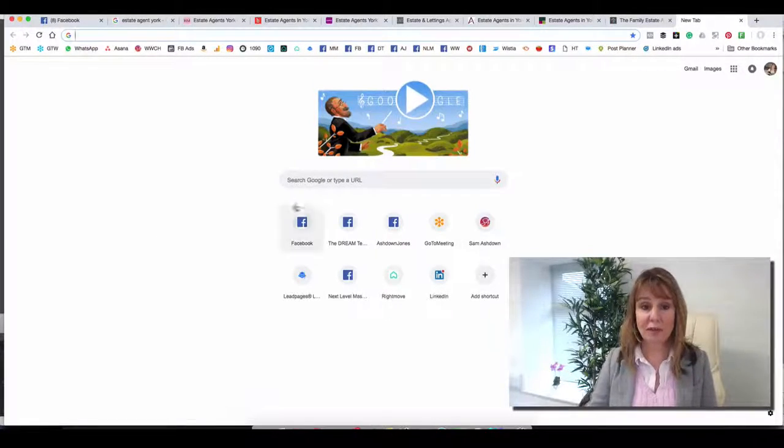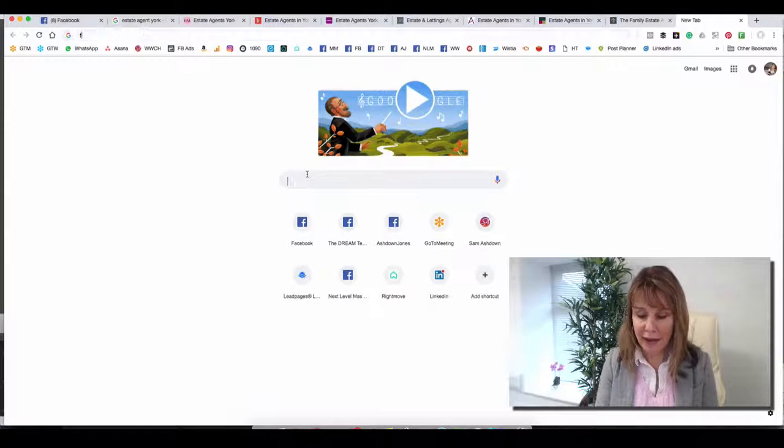Now, that may not be news to you, but what might be news to you is how you can tell which one of your competitors has this Facebook pixel in their website. Would you like to see how to do that? Let's dive in. So I want you to go to Google and just type in Facebook pixel helper.